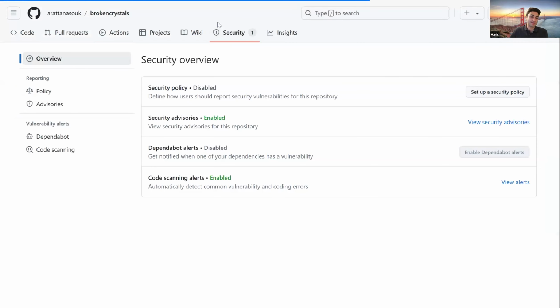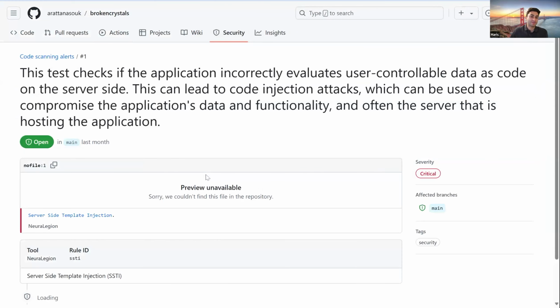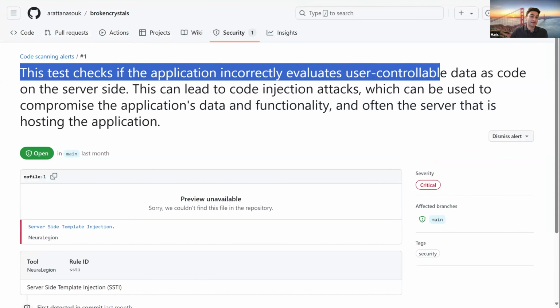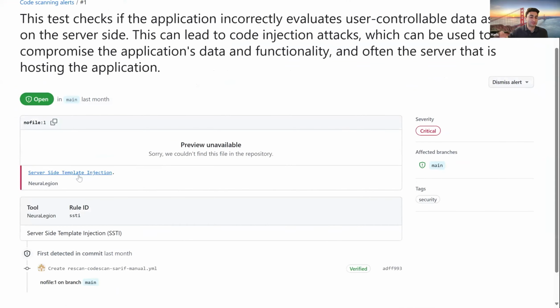So if I just go to the Security tab here under code scanning, I can actually see specifically what Bright Security found in this case. I can see that this checks if the application incorrectly evaluates user controllable data. There's a lot more details on this as well. You can click here to go to Bright Security's page, where they'll go into detail on what this insight was, along with remediation information here as well. So this was all within the developer workflow for GitHub.